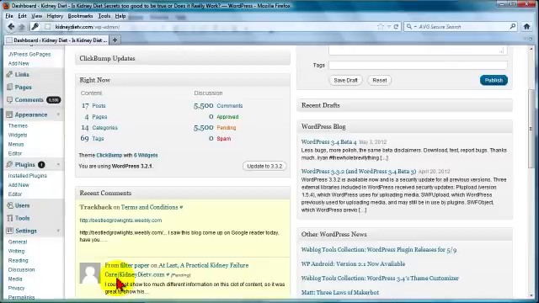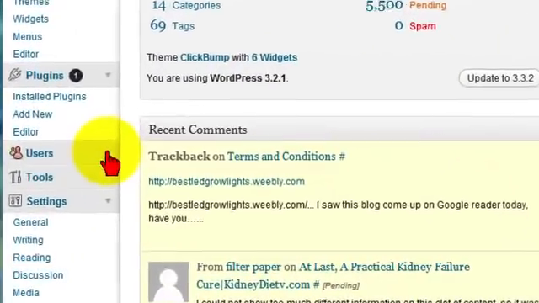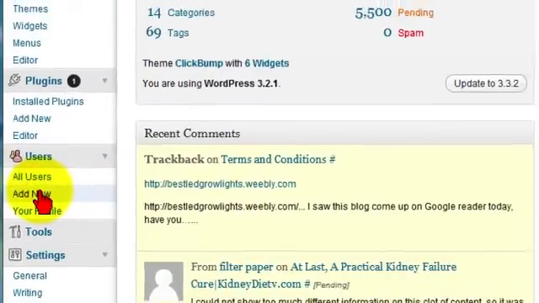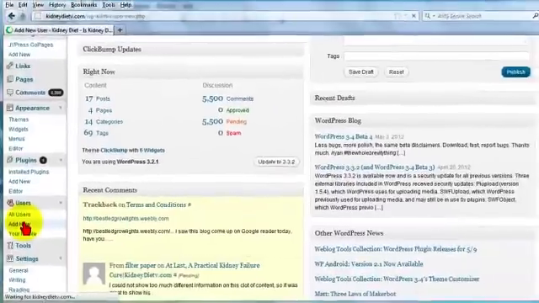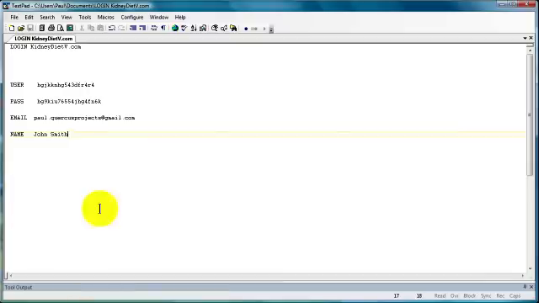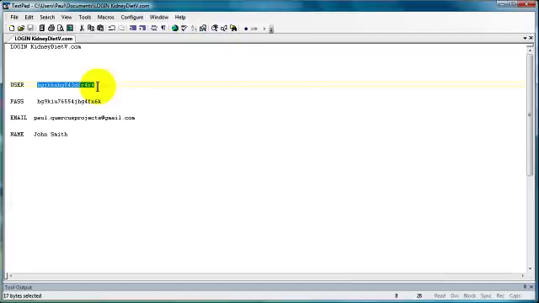Now we'll log on to our WordPress dashboard, and what we're looking for here is this area called Users on the left-hand side. Click the little triangle, and you'll get a drop-down box, and you'll get the new Add User. This will bring up a board, and of course here we've got all our usernames and passwords already set up. So we highlight that and then press Control plus C. Alternatively, you can use the copy button at the top there.